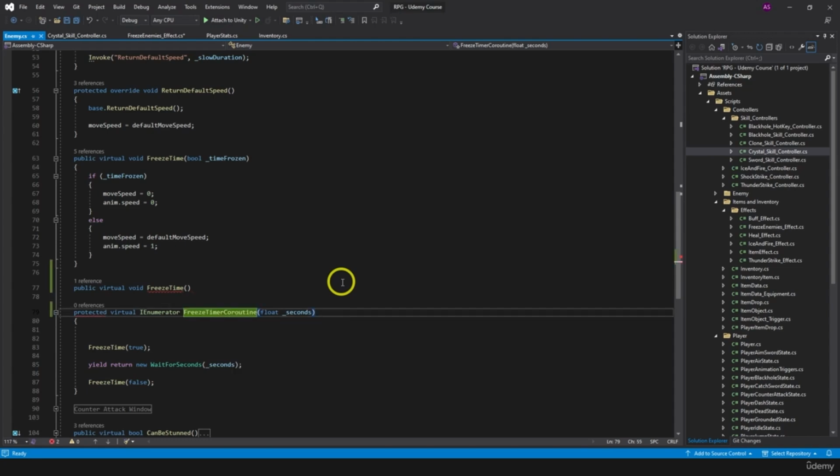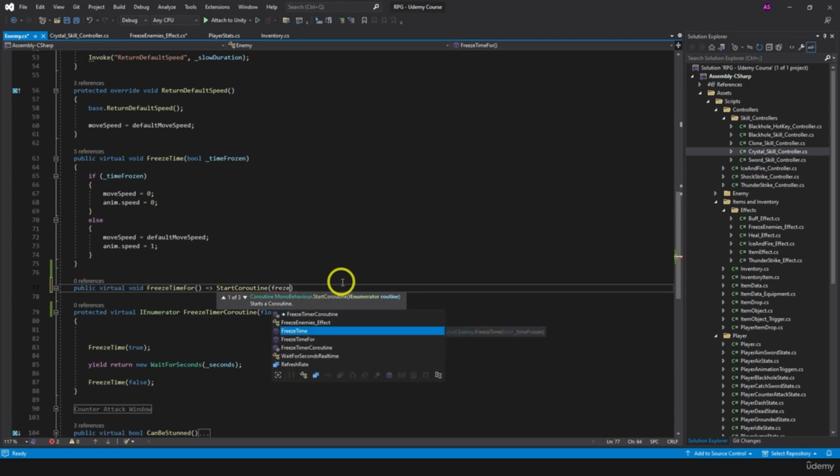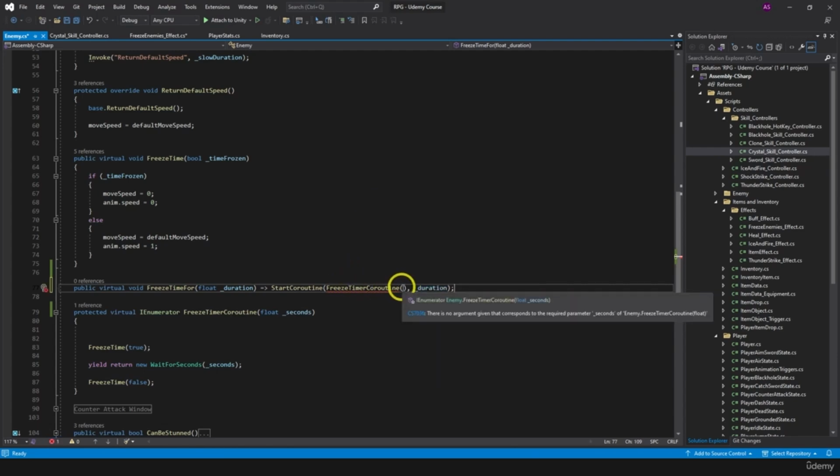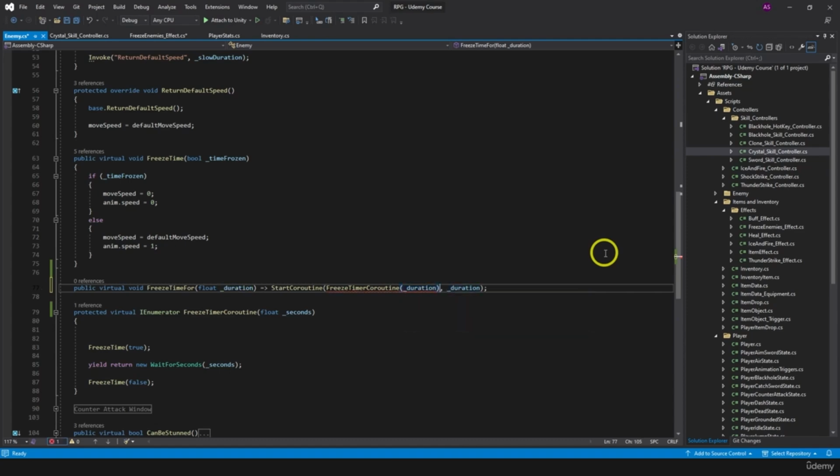Freeze time coroutine. And if I'm not wrong, we had it somewhere in the function, so we need to find it and fix that. And public virtual void freeze time 4 is gonna return start coroutine of freeze time coroutine with a float duration. We're gonna take it here, float duration, and here we're gonna pass it duration. Just like so. Oh, we can pass it here, sorry, duration. All right, this I think will allow us to use it easier.